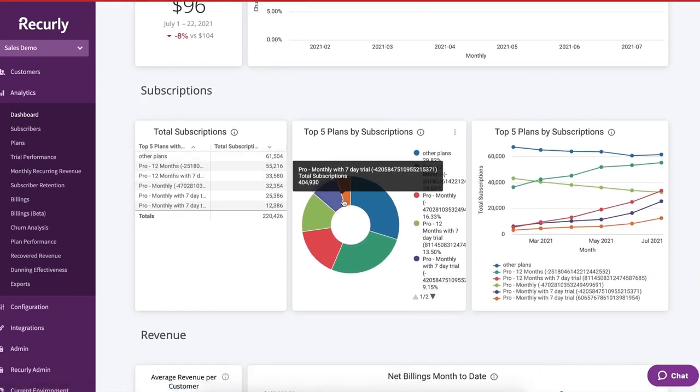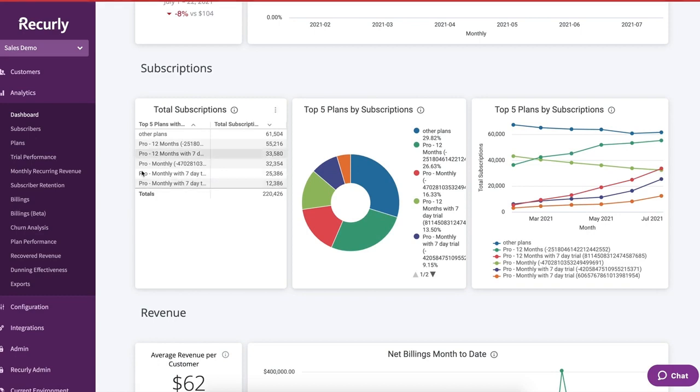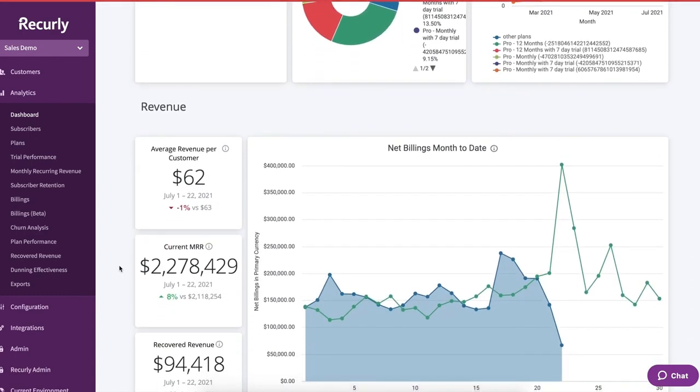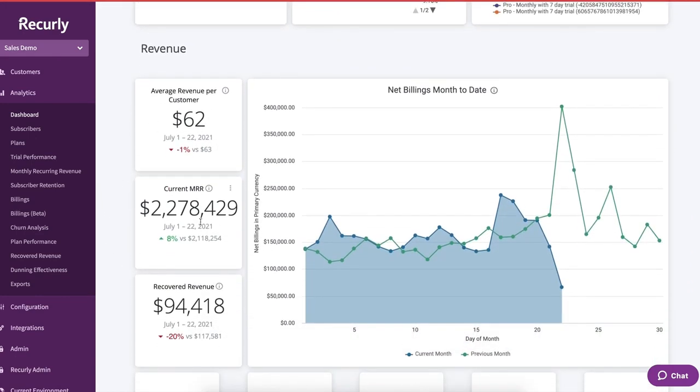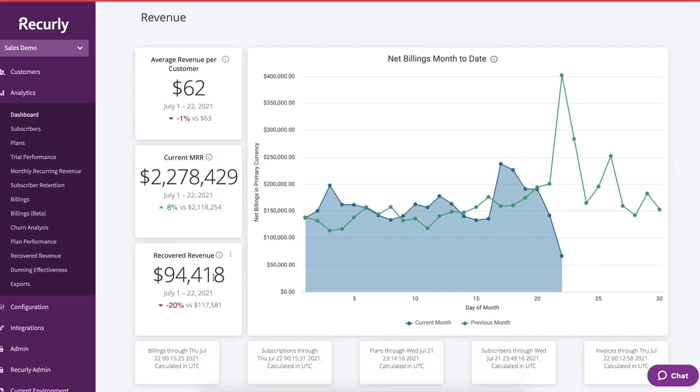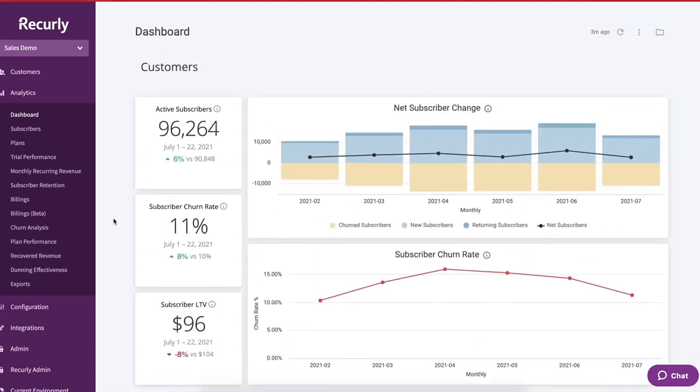As I scroll down, you get further looks into your business, such as your plan performance, again, subscriber growth by plan. You can look at the ARPU for your customers. You can see the MRR and recovered revenue, which we'll touch on a little bit later in more depth. So that is the top level dashboard.